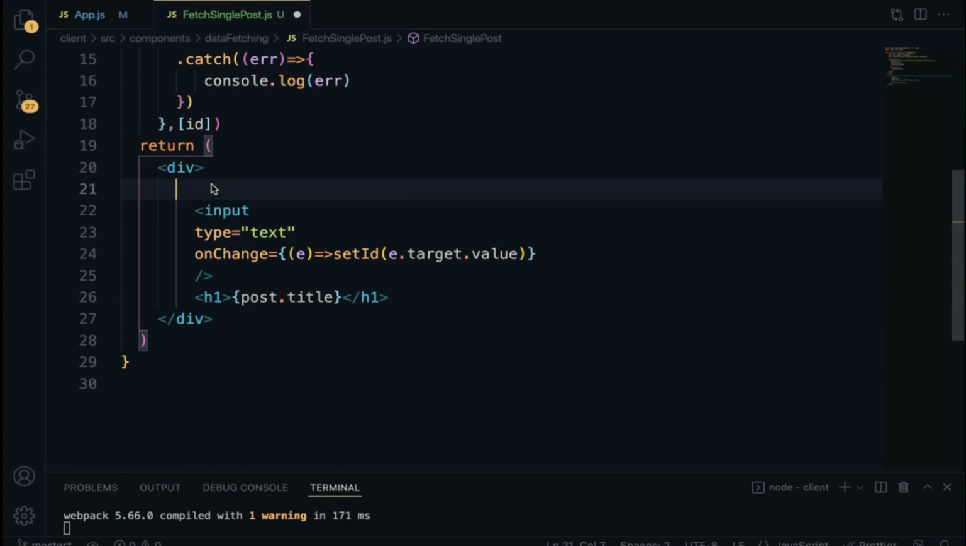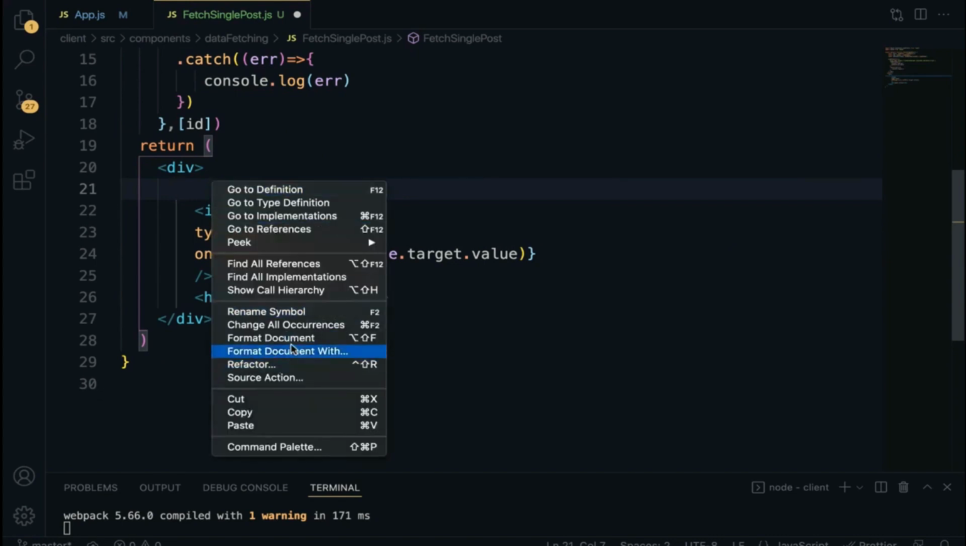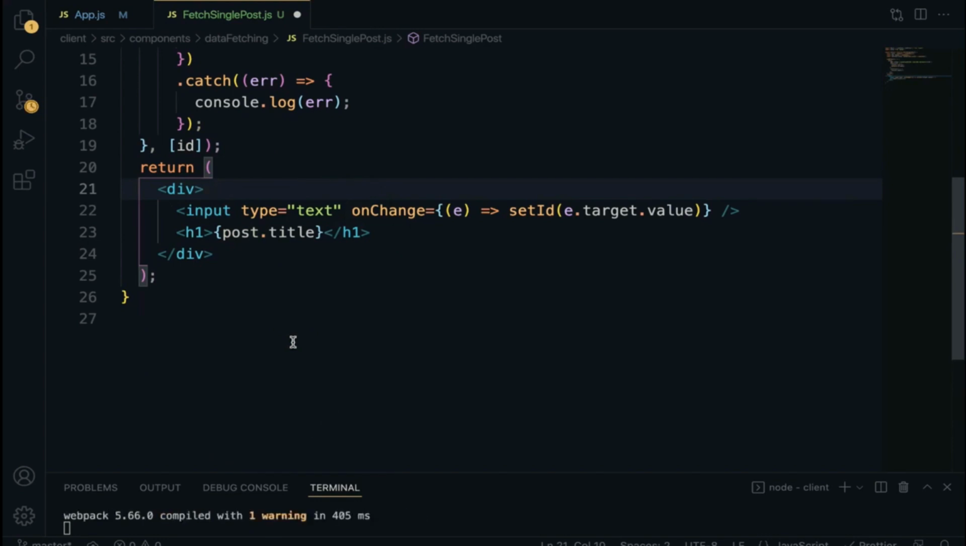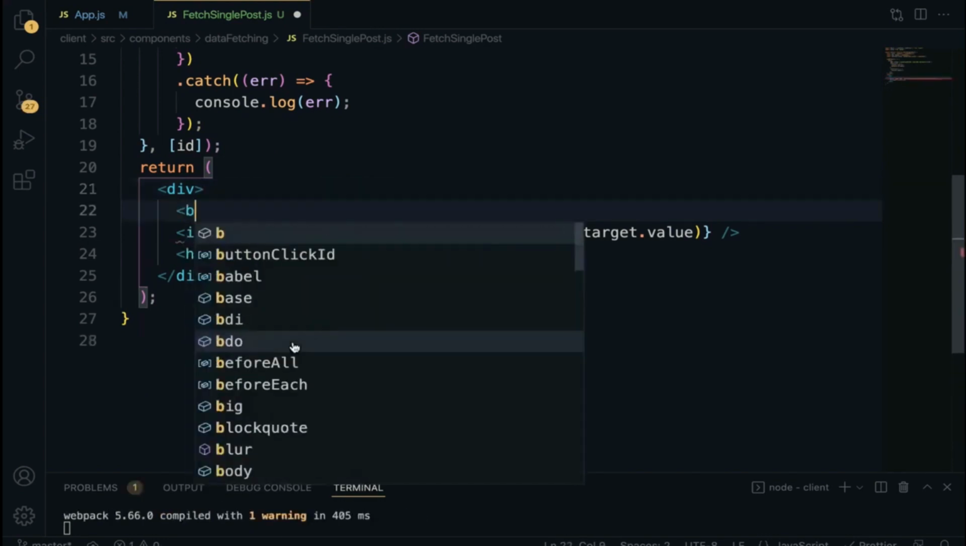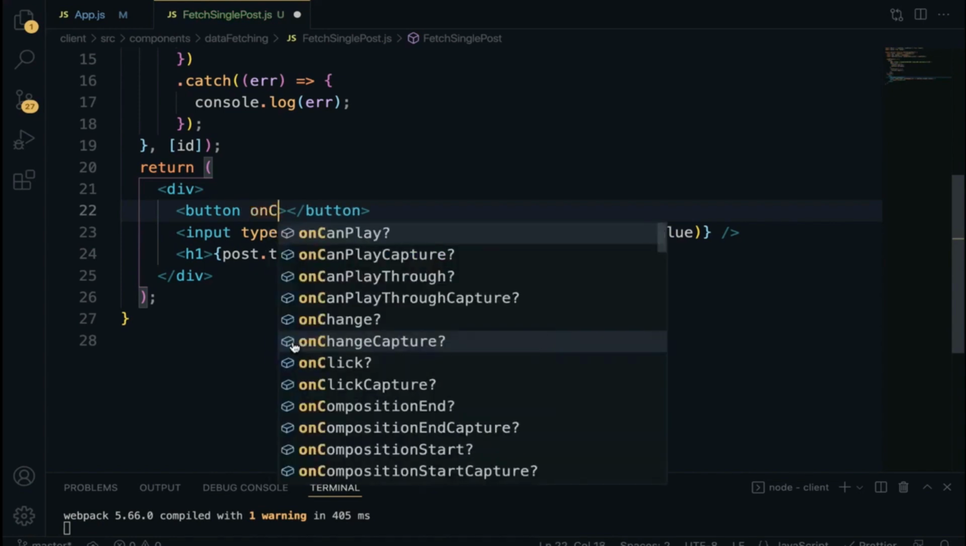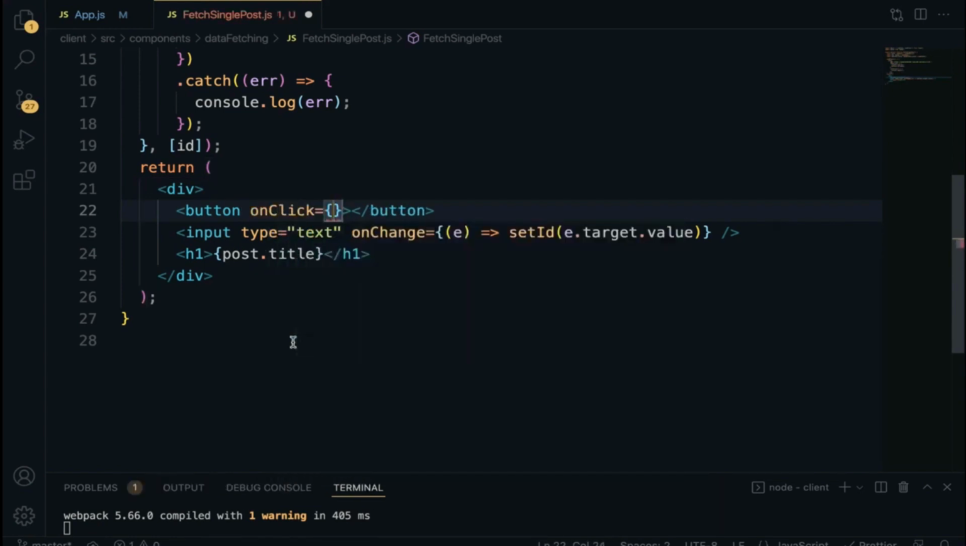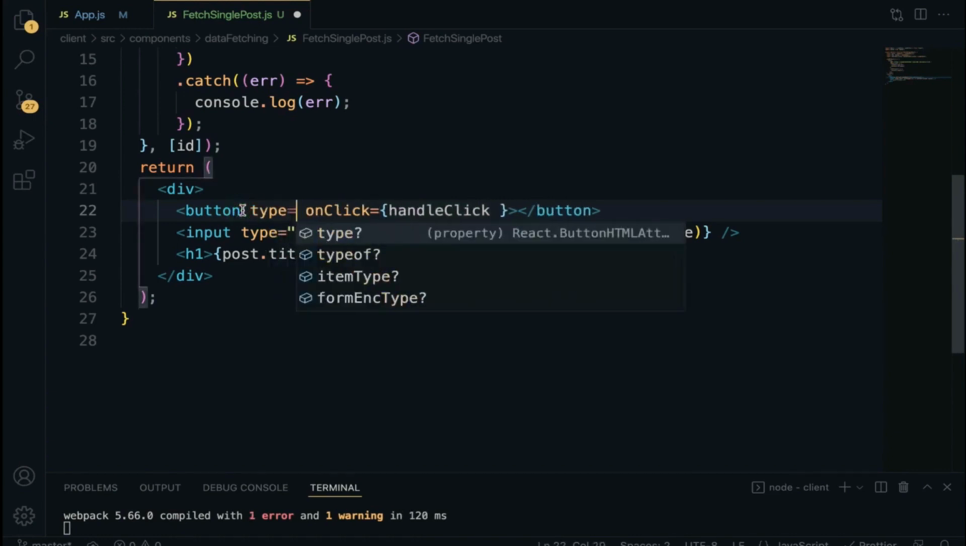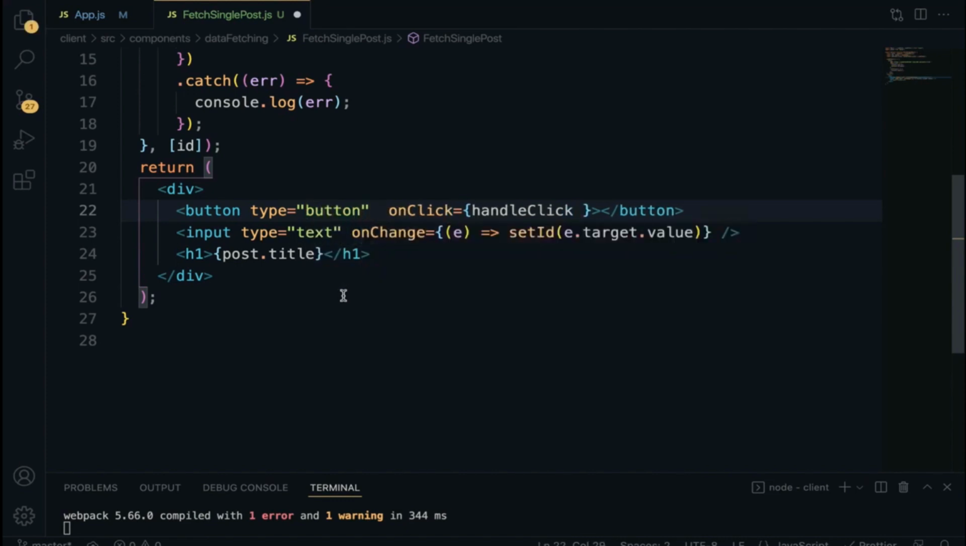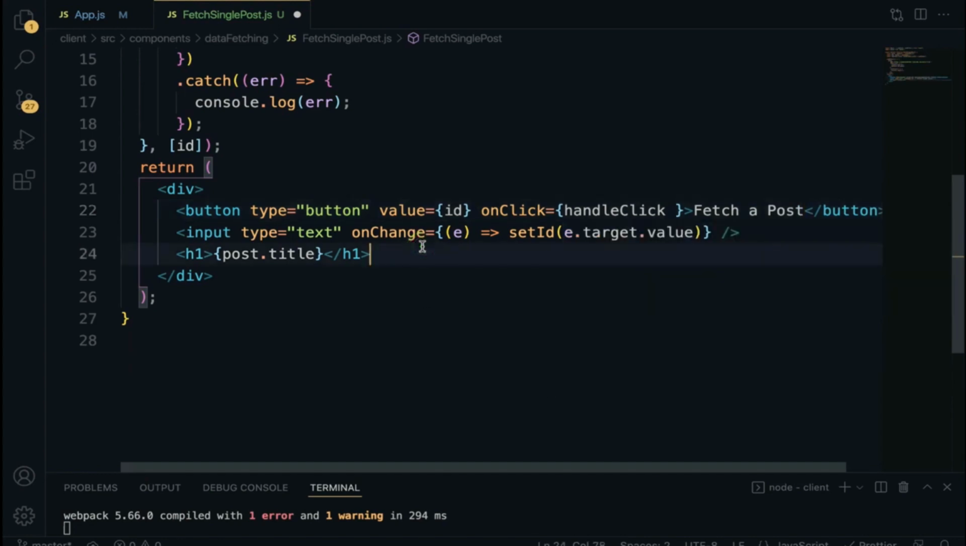Alright, so before we proceed, we have to format the code to make it look clean a little bit. Beautiful. So now we are going to have the button over here. On click of this button, we want to invoke a function. And the name of the function is handleClick. And so the button type is equal to button, and then the value is going to be ID. And right within the inner text, I'm going to do fetch a post. All right, we are good to go.